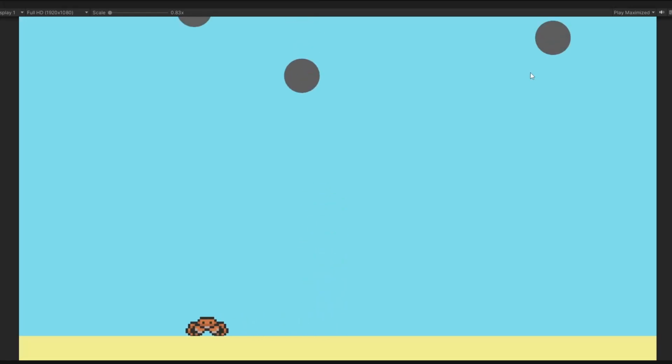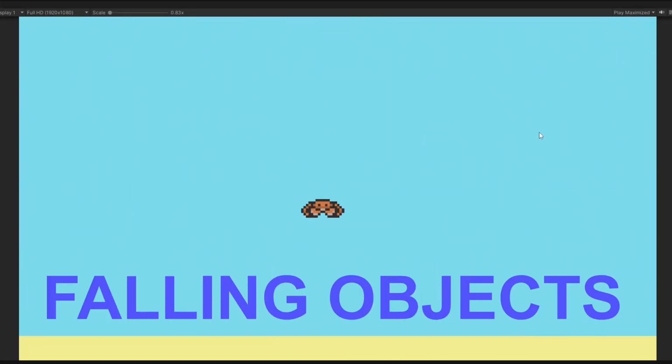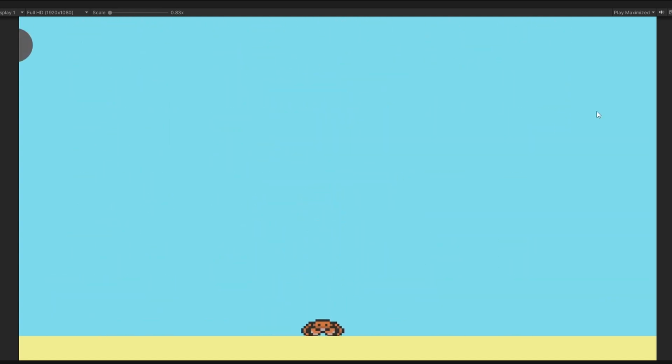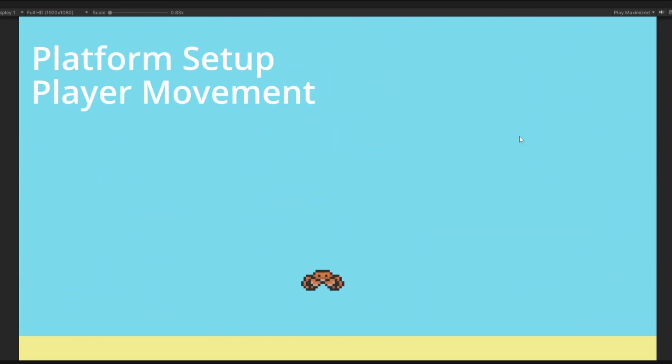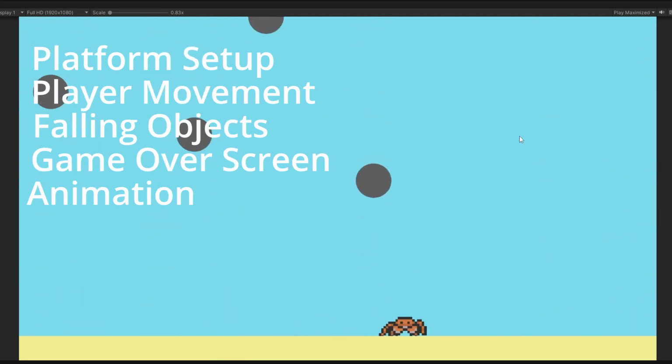In this video, we'll be making a simple game where our player has to try and avoid falling objects for as long as possible, like this crab avoiding these perfectly round rocks. We'll include a retry button on the game over screen and a time of how long they lasted. So we'll be doing platform setup, player movement, falling objects, game over screen, and then add some simple animations to our player. And then we'll have a game.